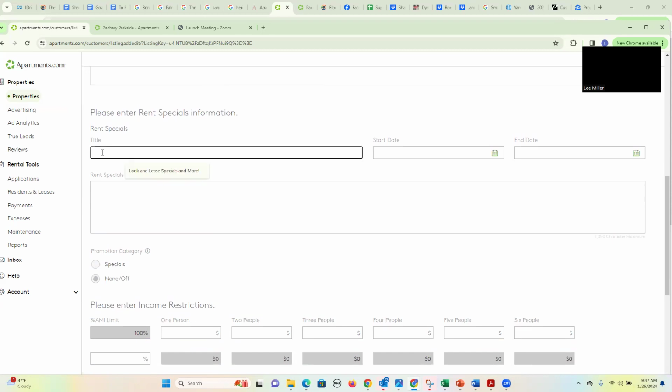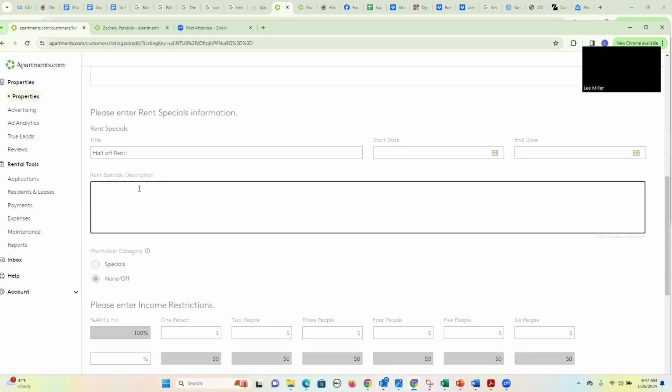What we're going to do is give it a nice fancy title, like looking lease special, half off rent. This is not where you put your details. This is where you just sum it up. Down here, you would put your details. Half off first full month's rent on select apartments.